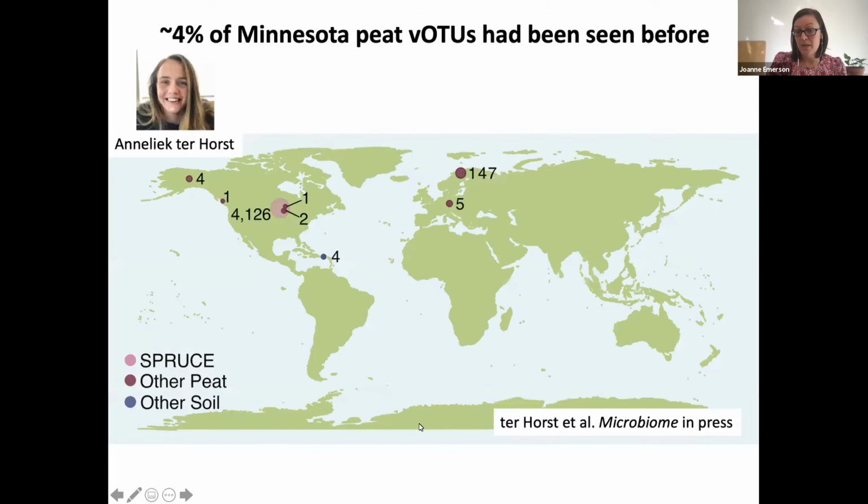So this is based on read mapping to the PIGEON database from our metagenomic reads. What we're looking at here is the locations from which each of the VOTUs that were recovered in northern Minnesota were initially found. To orient you, these are the VOTUs from northern Minnesota exclusively. So 4,126 were de novo assembled from our data set and not seen anywhere else previously in the PIGEON database.